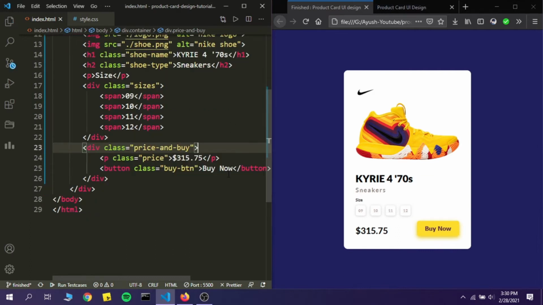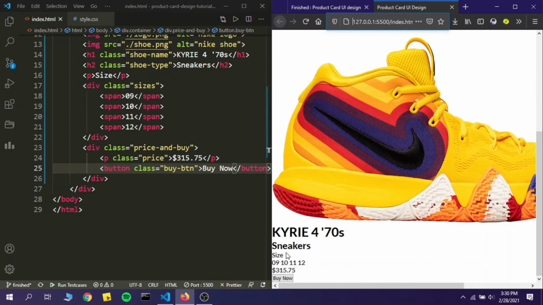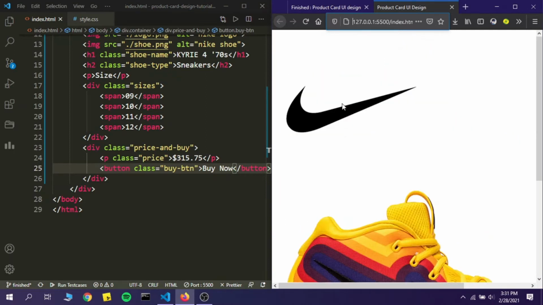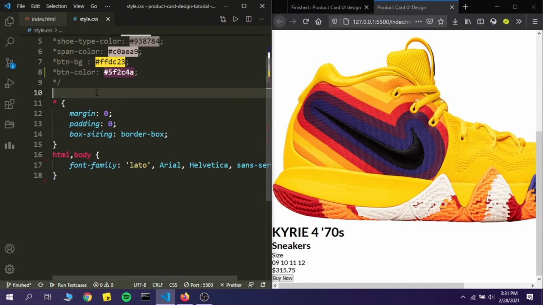So let's see where are we now. Looks like we have added all the HTML. Now it's time to jump on the CSS.